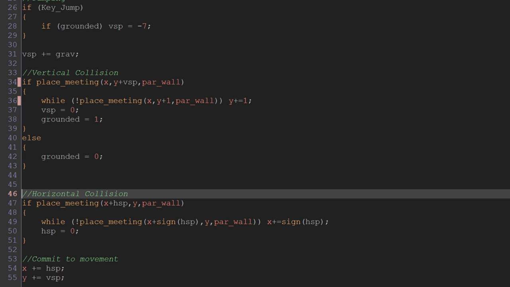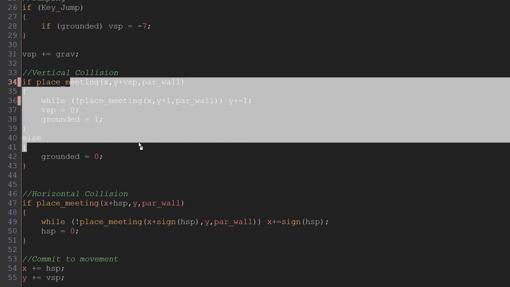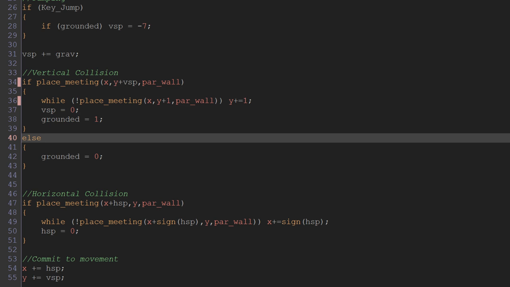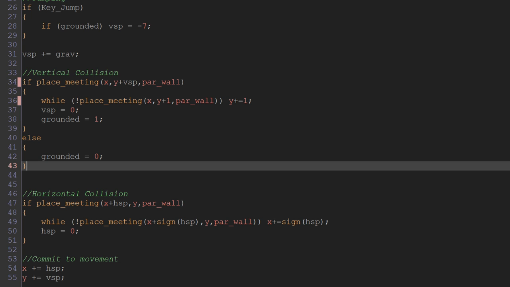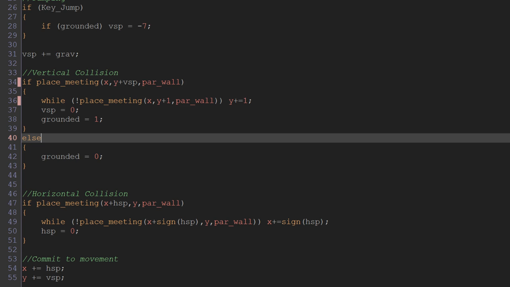So that's how vertical collision works. You'll notice this doesn't actually deal with ceiling collisions, because that would be a different thing entirely, but I'm just trying to cover the basics so you understand how it works. Once you understand this, you'll be able to invert it and work out how to do other things with it. So that's basically how vertical collision works.